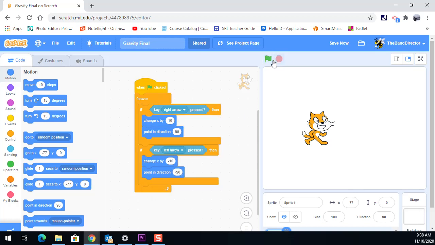Okay, so now we hit the green flag and move it. Oh dear, you see the problem here? Our cat flips upside down when he does that. Okay, so we need to change something else too.